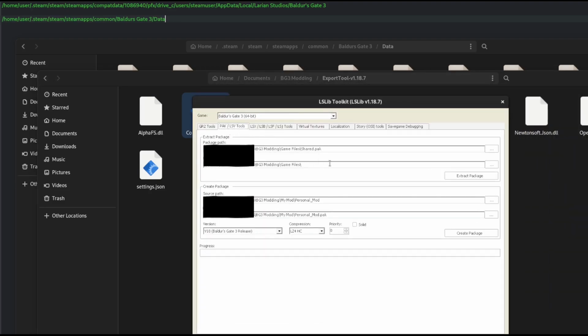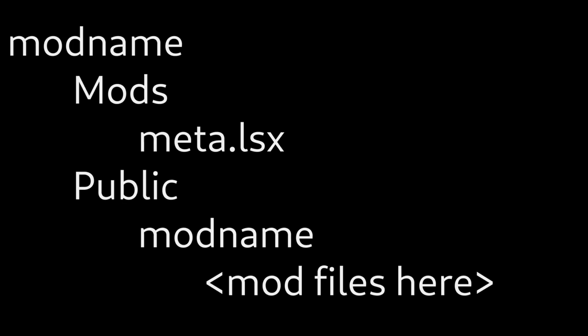You're going to direct the converter app to whichever directory and pack you want to open, and then you're going to tell it to extract the package. Then you can search inside of the files to find the thing you want to edit. You're going to need to set up your mod directory to look something like this. Hopefully, I've created a reasonably understandable graphic here for this.